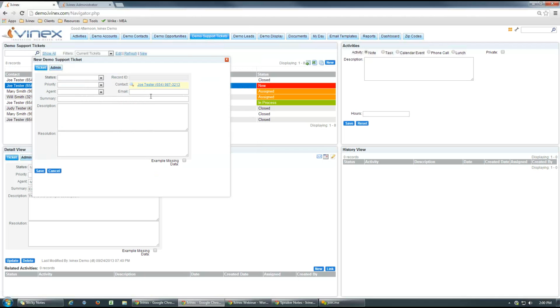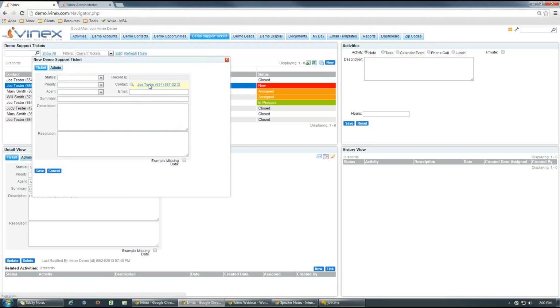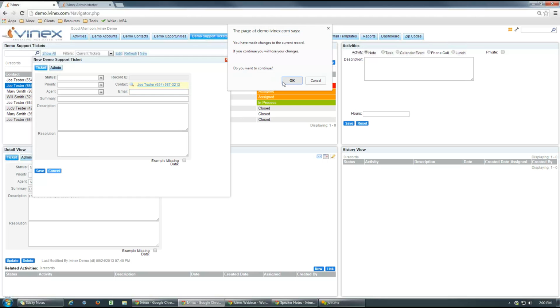Joe Tester is the guy who reported this problem. And in the Joe Tester record, there's an email address right here. Now, instead of manually going there and copying and pasting that into here, because I want to use that email address here to send emails back and forth relating to my support ticket, it's easier to have it here because it makes it easy to email out or even automatically email out from here. So I want the email address from that person, and I want it to be put right there. So let's look at the workflow that does this.